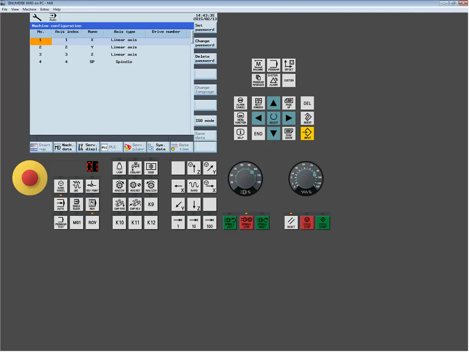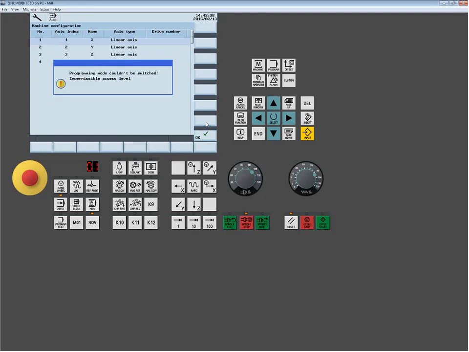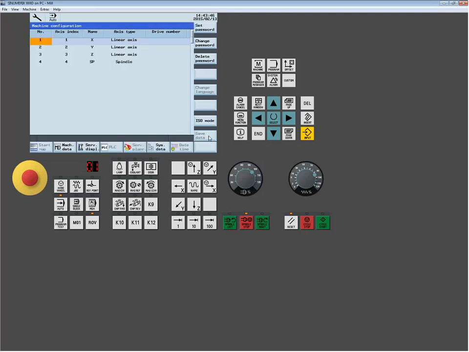Now we're going to hit this ISO button. But you'll see that initially it says you don't have the access level to switch the control. This is dependent on access. It keeps an operator from inadvertently switching it, if you don't want them to be able to do that. So you have to set your machine password, your access level.